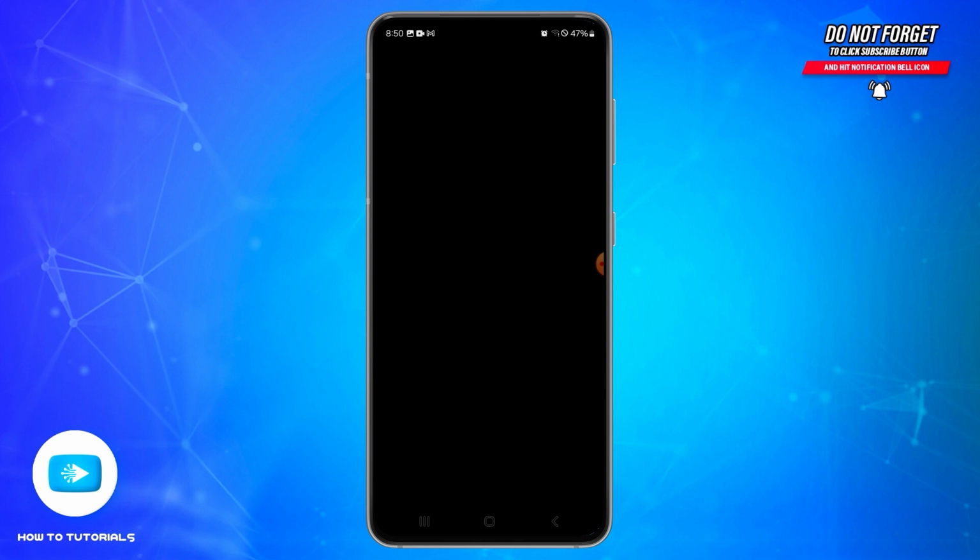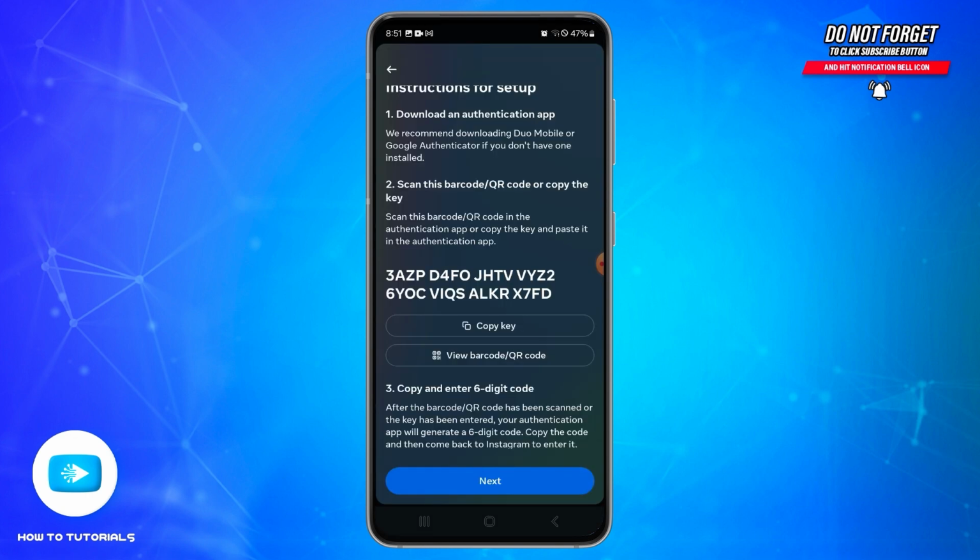You can see the account has been successfully added. Now you can tap on this Instagram option and there you will see a one-time password, which is a 6-digit code that the Authenticator application has generated. Now you can copy this code by long pressing on it and it will be copied. You will need to enter this in the Instagram application.